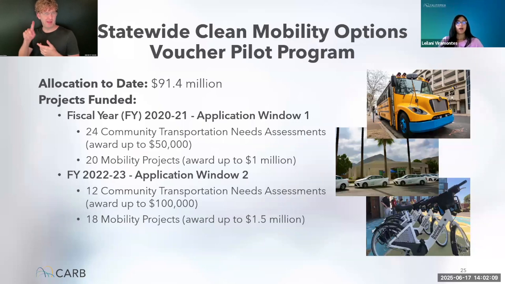The statewide Clean Mobility Options Voucher Pilot Program, or CMO, funds clean mobility project vouchers for projects such as zero-emission car sharing, on-demand shuttles, bicycle and scooter sharing, and other clean mobility project modes intended to fill a community's transportation gaps for residents and provide access to key destinations. CMO previously funded community transportation needs assessments as well, but needs assessments efforts have now moved under the Planning and Capacity Building umbrella. This program has received $91.4 million allocated to date and has funded 36 community transportation needs assessments and 38 mobility projects over 2 funding windows.